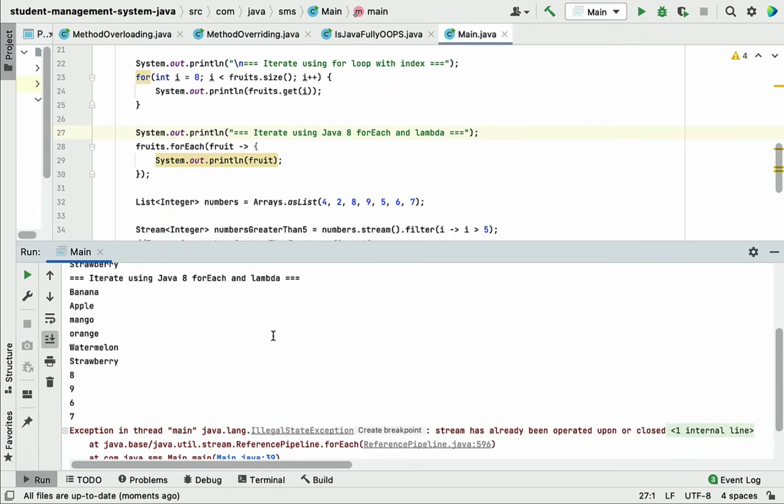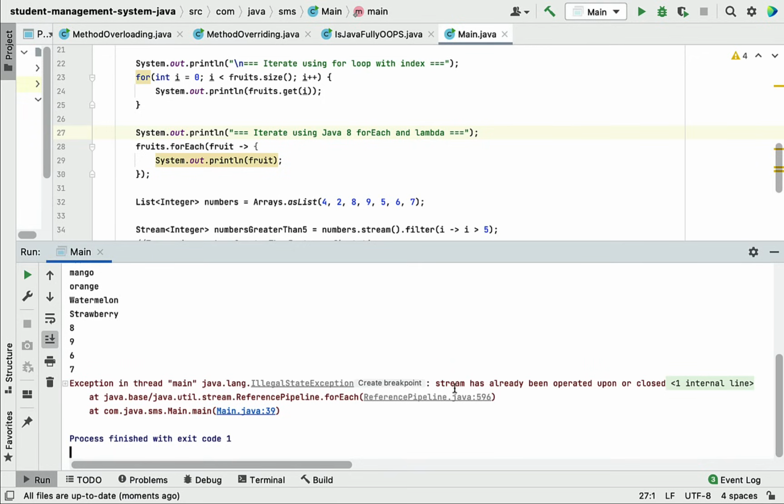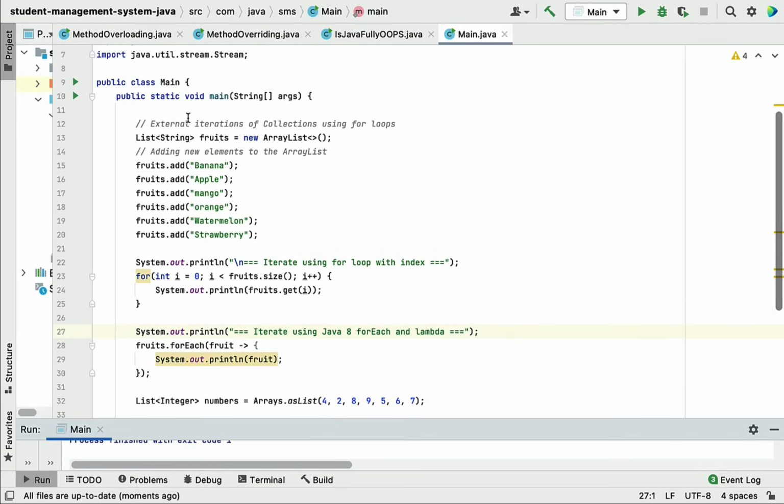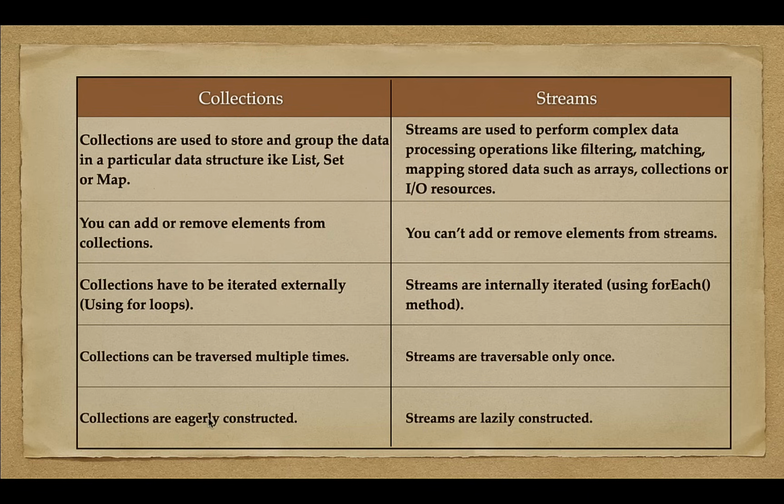And there we go. You can see here the error: stream has already been operated upon or closed. It means that we can iterate or loop or traverse a stream only once. And in case of a collection, we can traverse the collection multiple times. Okay. Well, let's take a look at the next difference.